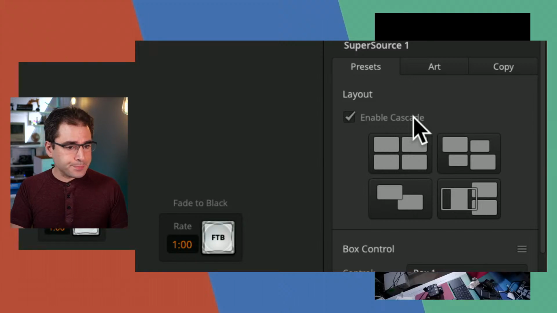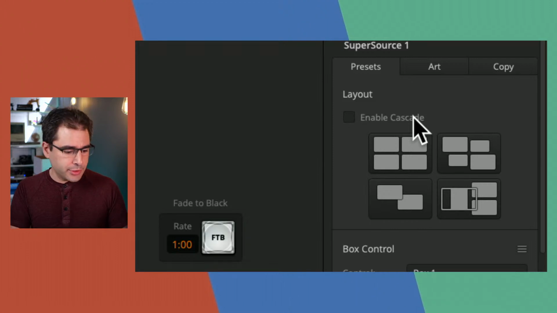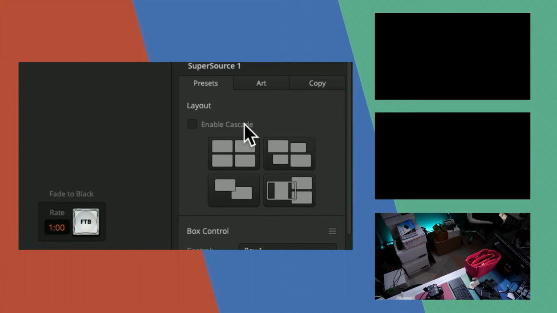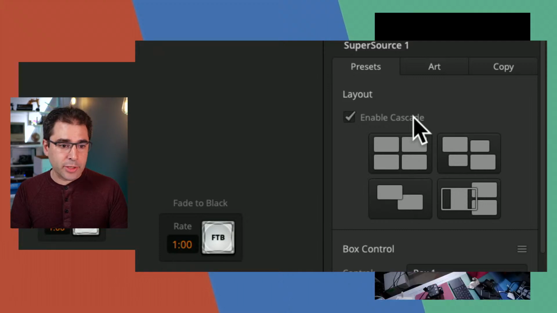So I do that, then you see how all those other things appeared underneath. I guess it's behind. Super source 1 is on top. I have my super source 2. Let me show you that layout. This is super source 2. I don't know what cameras are there. Apparently nothing good. All my cameras are all messed up. Anyway, this is what's in super source 2. This is super source 1. So if I enable cascade, you'll see that that just appeared behind it.